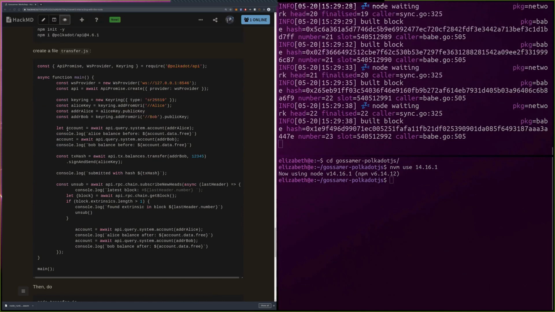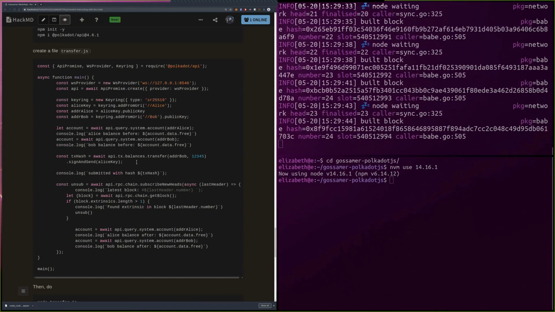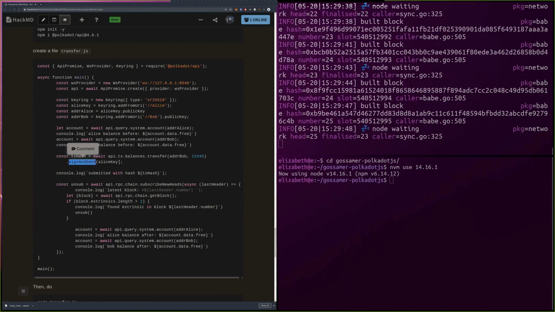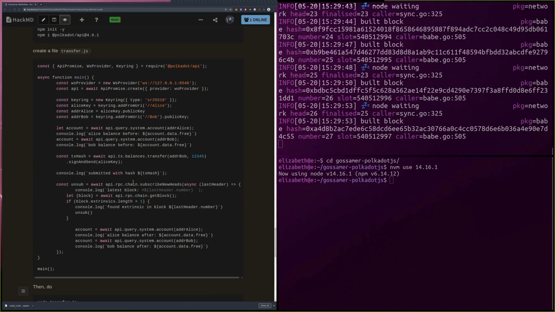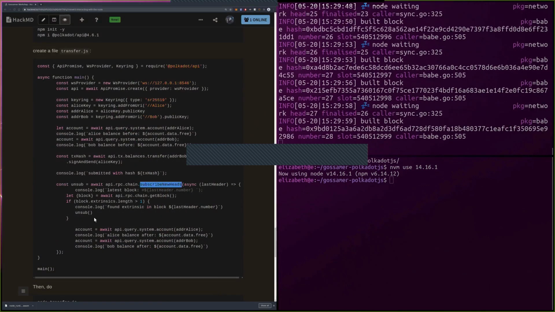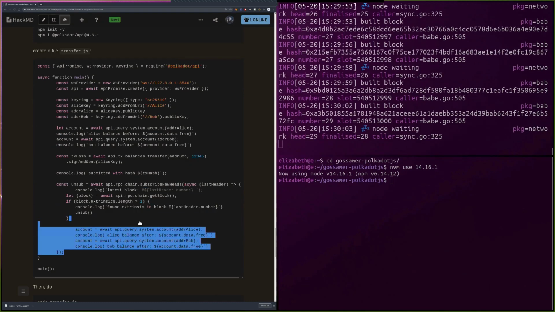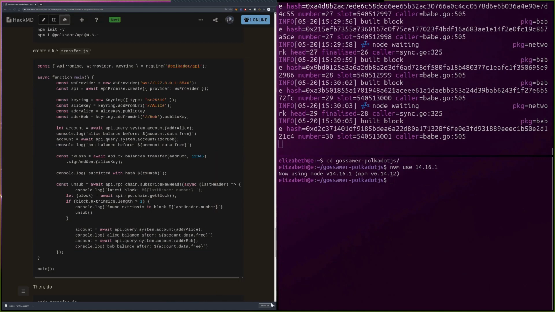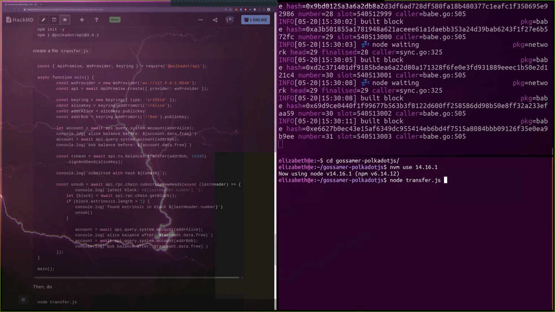Once it does that, it queries the balance before, and then does the actual transfer, signs and sends the transfer. It logs the transaction hash, and then this part subscribes to the new heads of the chain. So when a new block is triggered, it'll trigger this function, find the extrinsic, and log the balance after. Cool, I'm just going to run that now.